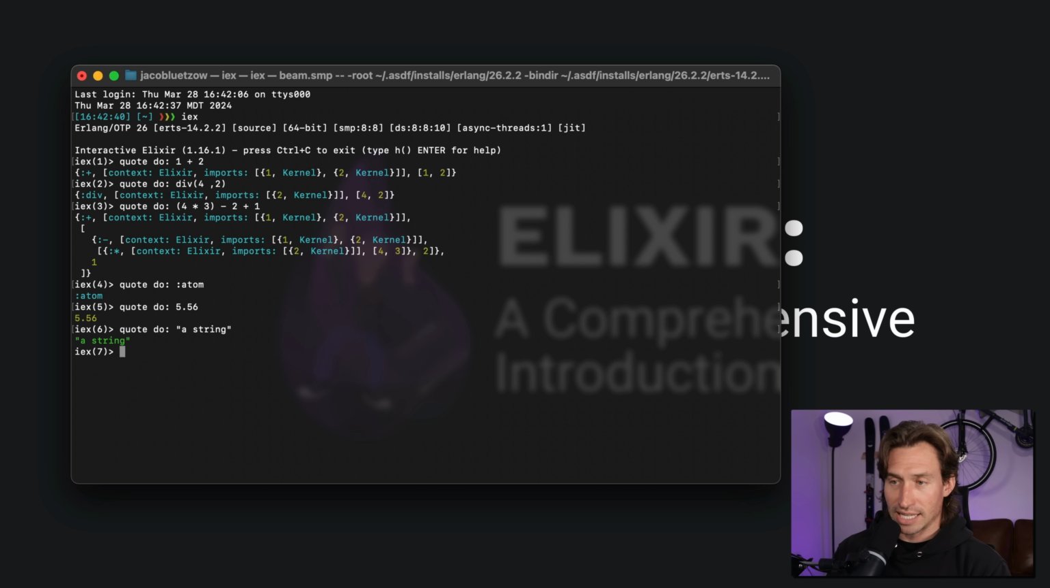And then, like I said, any tuple with any of the above items, so if it's an atom, integer, float, list, or string, you're going to get the same representation back as well. So if I do quote do, and we pass in a tuple with like an OK atom, like you see this as function responses all the time, right? And then we can pass in a list with items 1, 2, 3. And then if we close that tuple, when I hit enter, we get the same exact thing back.